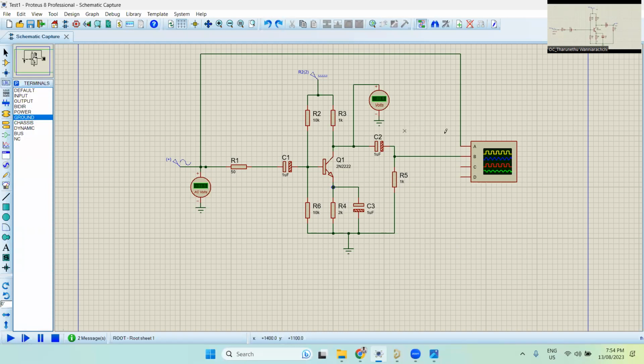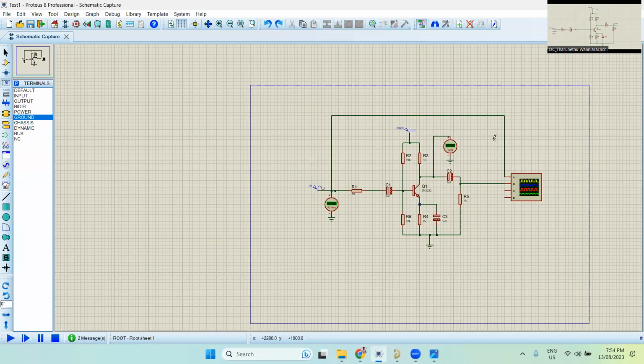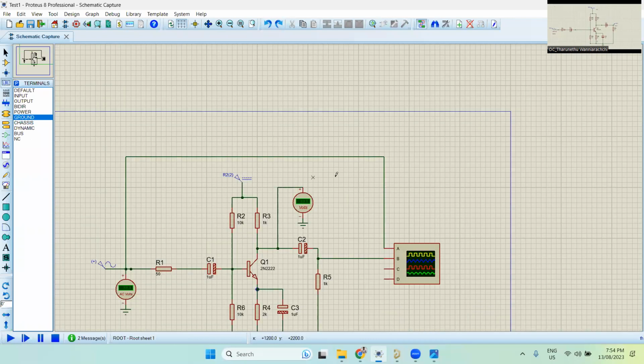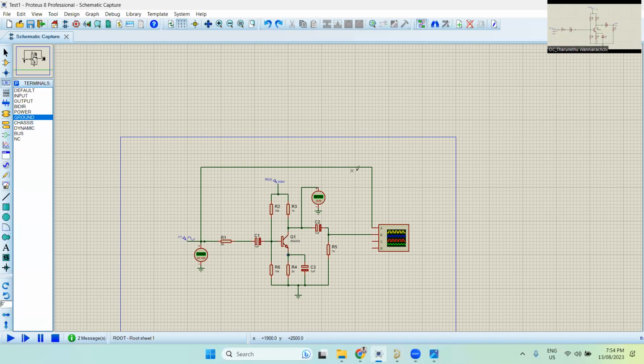You can, if you want, use the label. Label means we need not connect this wire to here. We can put the name here. I will show.